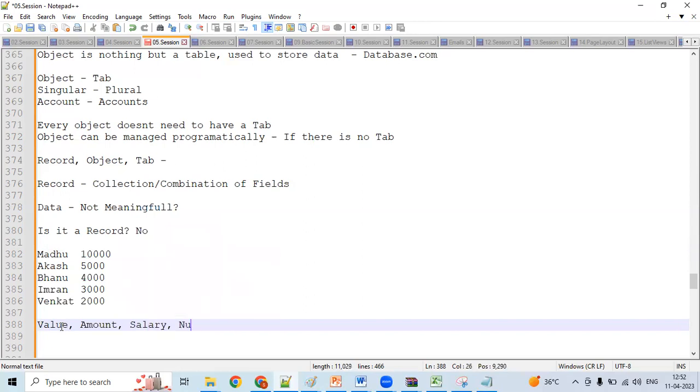Someone is saying number. Why are you saying like this? Because it is not properly specified. It's a number because it is not specified. They are integers. Feet. I walked for 10,000 feet. Why am I saying this? Because there is no heading for this.